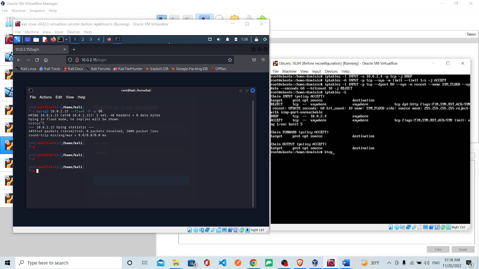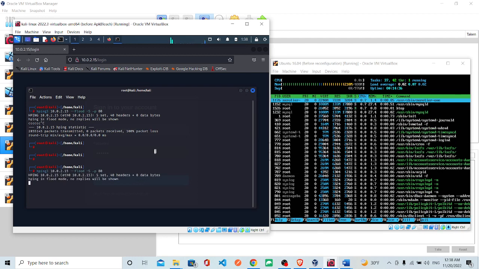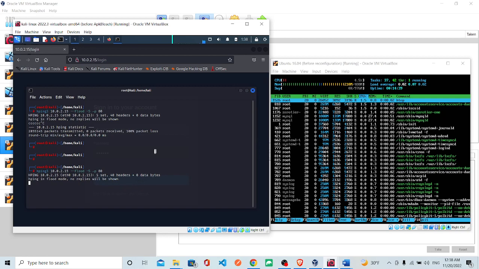So we're going to start with htop here again, and we're going to try the SYN flood attack again. And we will see, obviously, that we're not getting to 30%, but we at most get to 9% or 5%.